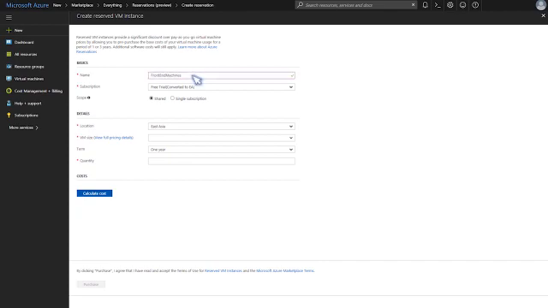First, I can enter a name for my reserved instance. Next, I'll choose a subscription. Now, in order for a customer to purchase an RI, they need to be an owner on at least one enterprise agreement or pay-as-you-go subscription.